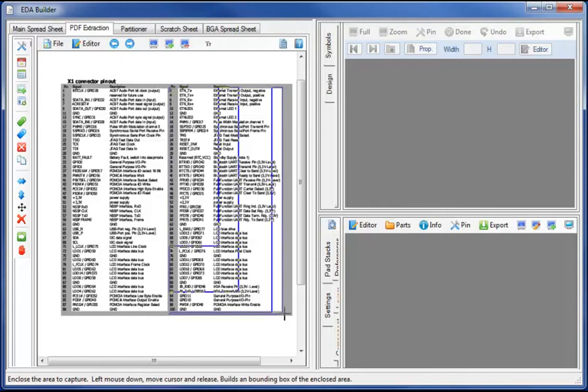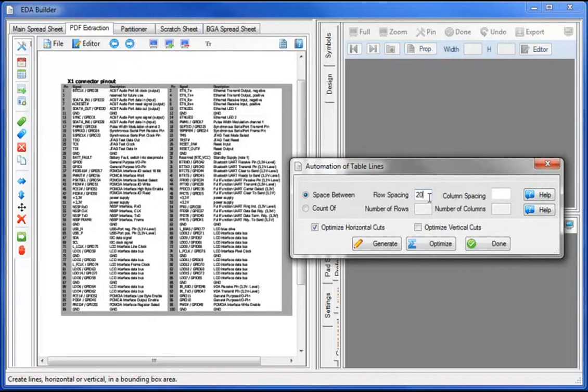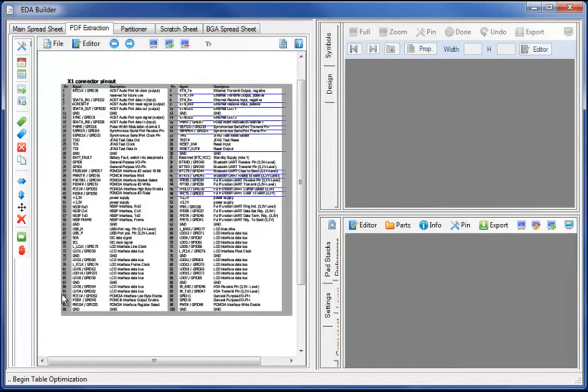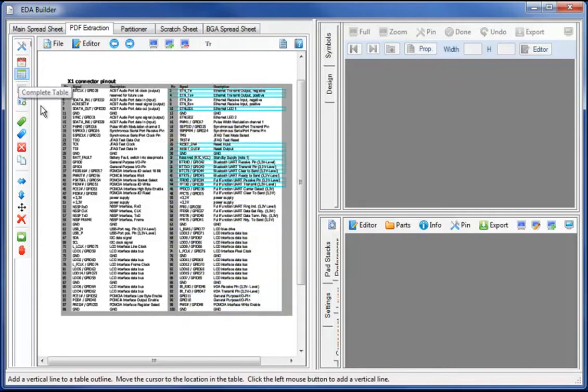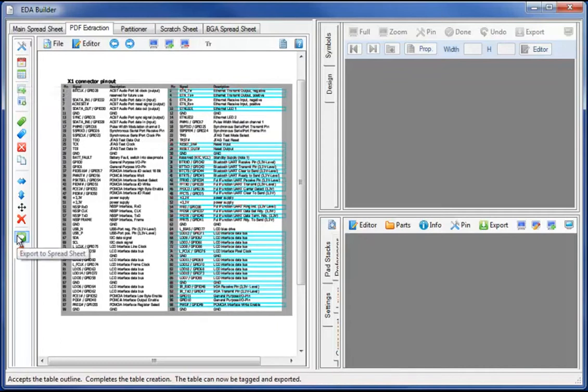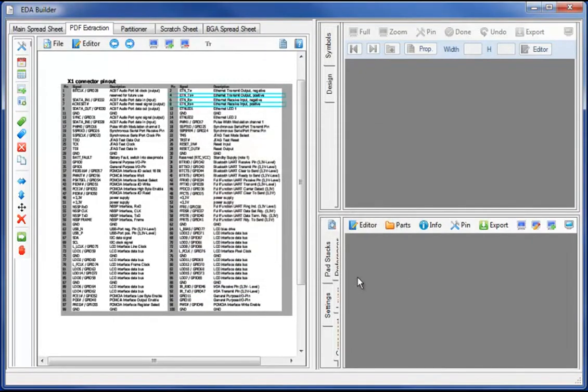Bounding the second area, let's create a set of cut lines using the automate lines, spacing them every 40 units, and generating a table and optimizing out the unnecessary lines, adding vertical lines to split the pin number from the signal name and description, completing the table, and transferring the second section to the scratch pad, consisting of 50 records.